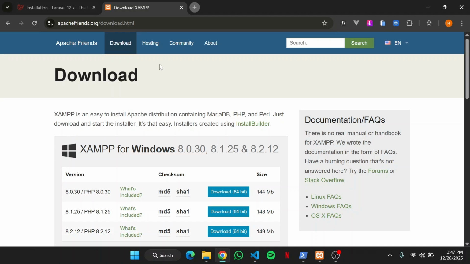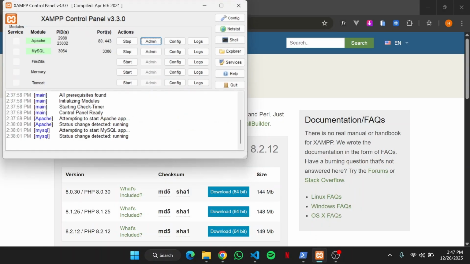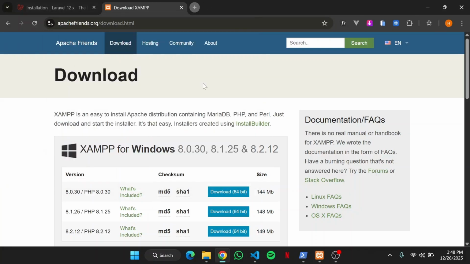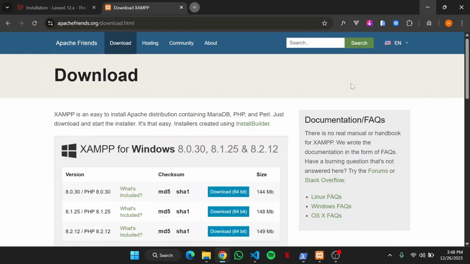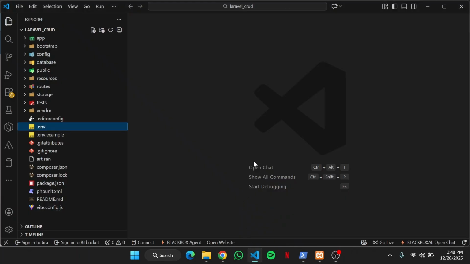Now after downloading and installing XAMPP, open the XAMPP control panel on your PC and run the Apache and MySQL servers. As you can see, I have already run my Apache and MySQL servers. After doing this, go to your PowerShell and run the following command. It will help you create your Laravel project. After creating the Laravel project, you can go to VS Code or any other IDE of your choice.